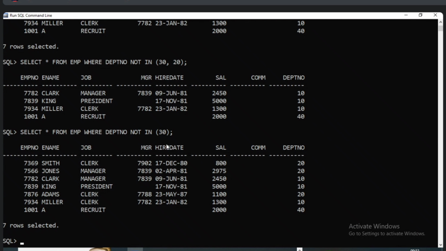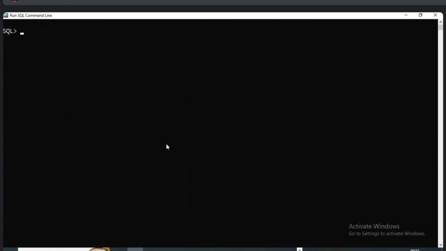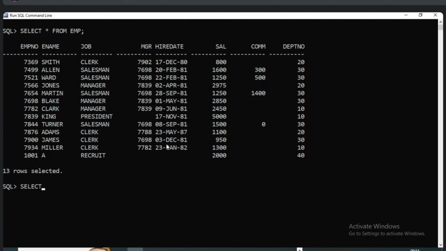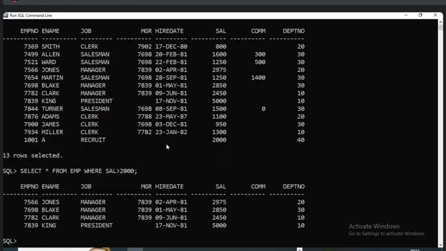Okay. Next is the any, all, some operators. Clear screen. Select star from EMP. Suppose I want to display the employees whose salary is more than 2000. If any employee salary is more than 2000, I want to display. Select star from EMP. These are all the employees with salaries more than 2000.